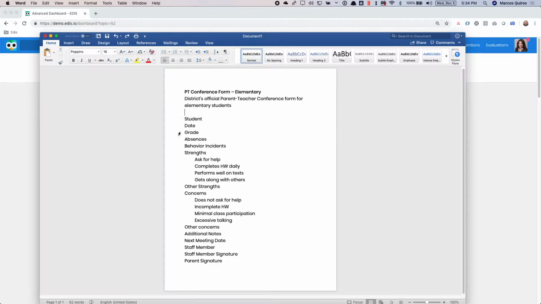We're going to build a parent-teacher conference form for elementary students, and we're going to have all these different fields in the form. We're going to have a student, a date, the grade level of the student, the absences, and the behavior incidents. This information is going to come from the data warehouse, so it's going to be automatically pre-selected for me once I load the student.